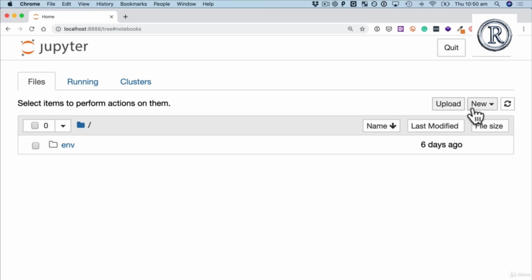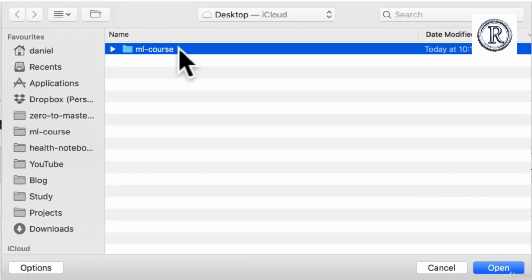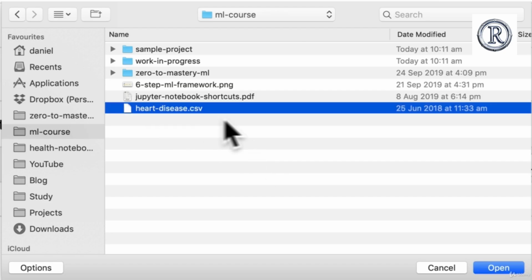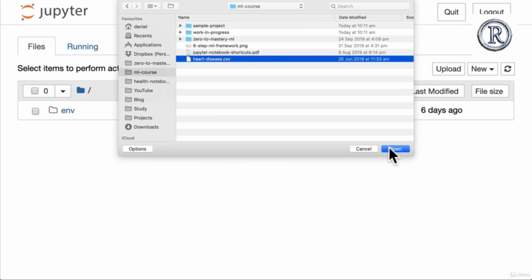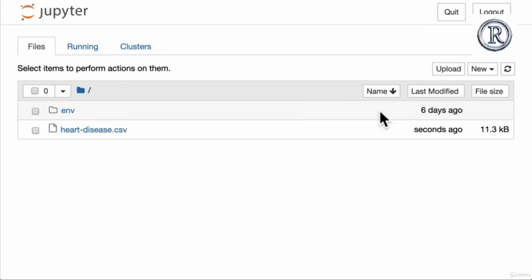So what are these upload and new buttons? Well, let's have a look. We click upload, what happens? This is going to open up your folder interface. Now, what if we did want to upload something? For example, I've got a heartdisease.csv document here for the sake of this lecture, but you might have another type of data file. So if we wanted to, we can open that, and this is going to upload it to the Jupyter dashboard.